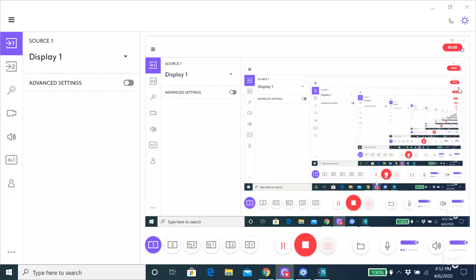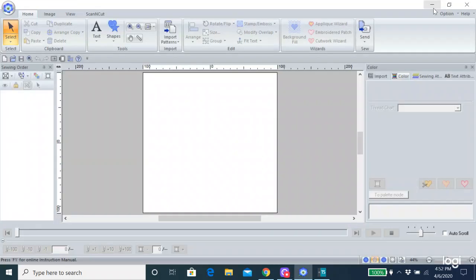Hi everybody. Thought I would give you a little video about how to change the PES files that we talked about in the Scan and Cut class on the 26th with the software. So I'm going to show you two different ways to do this.